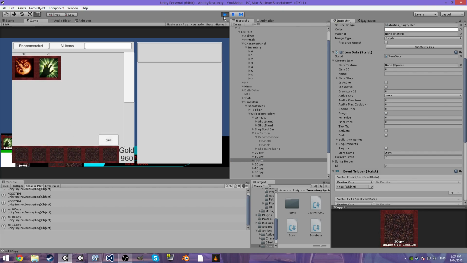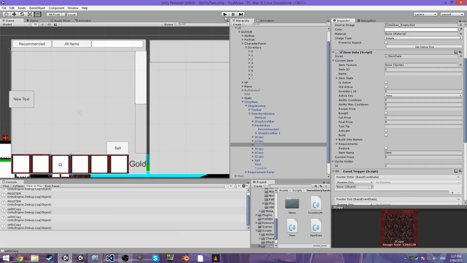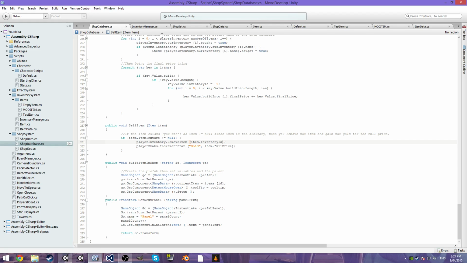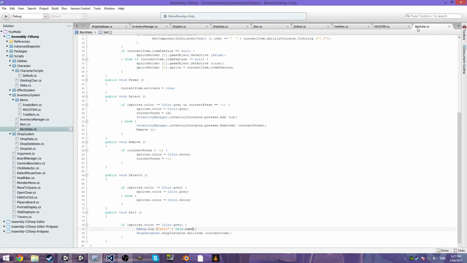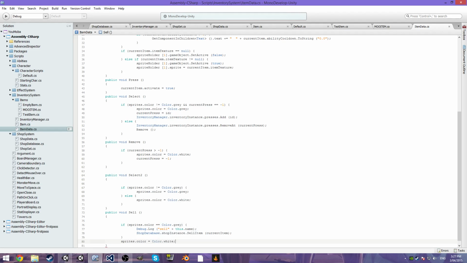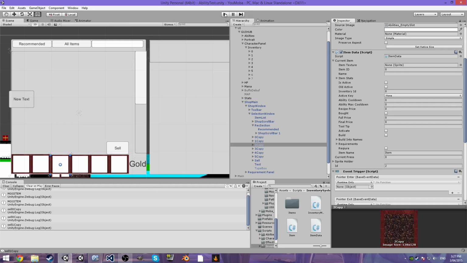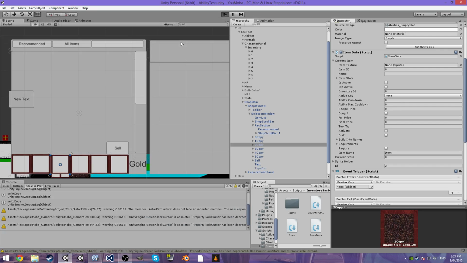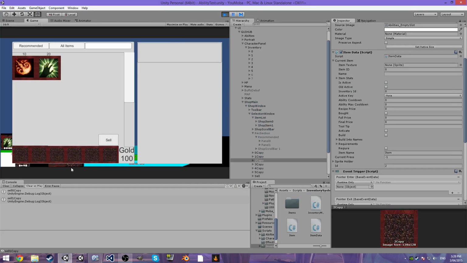Now you may say, it should make them all not grey. We might as well do that. That's a pretty good functionality to have. So we will say sprites.color is equal to color.white. That will make them all white, which is pretty much what we want. So if we select a bunch, then we press sell, it will make them all white again.